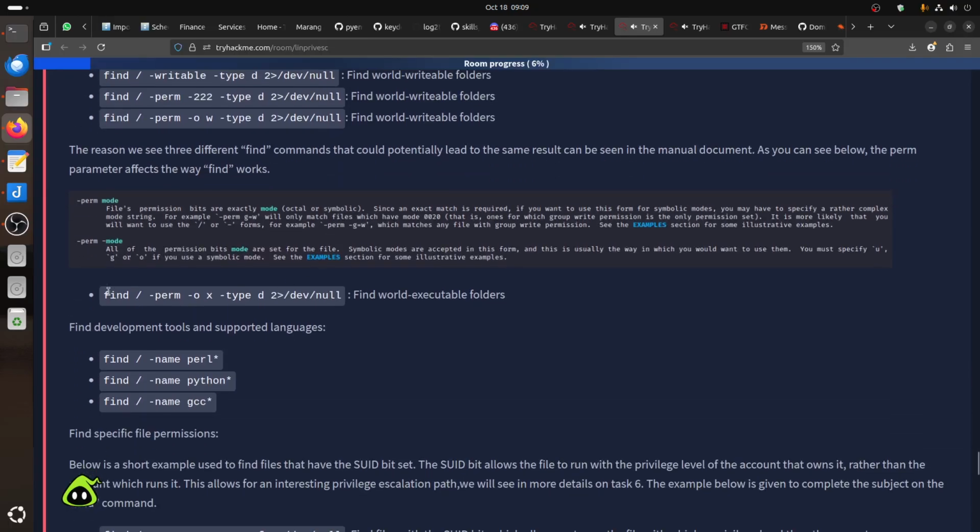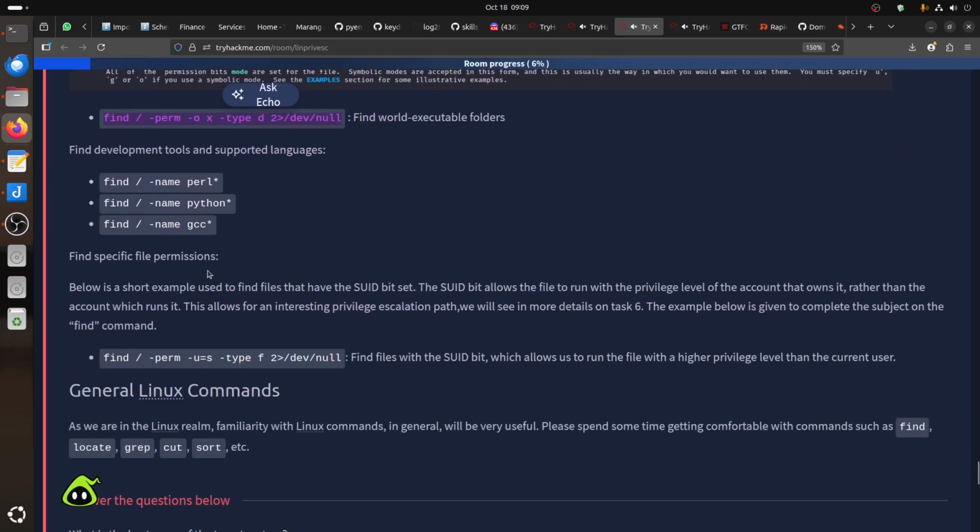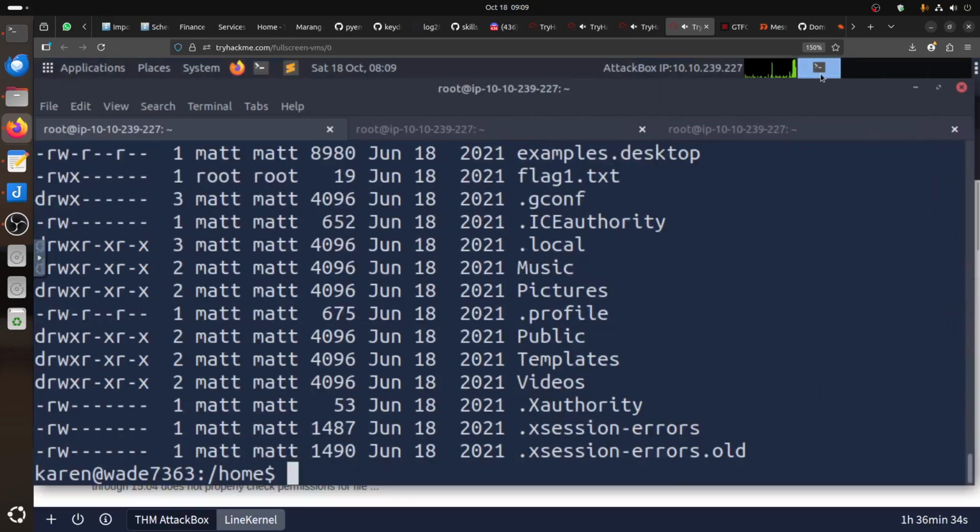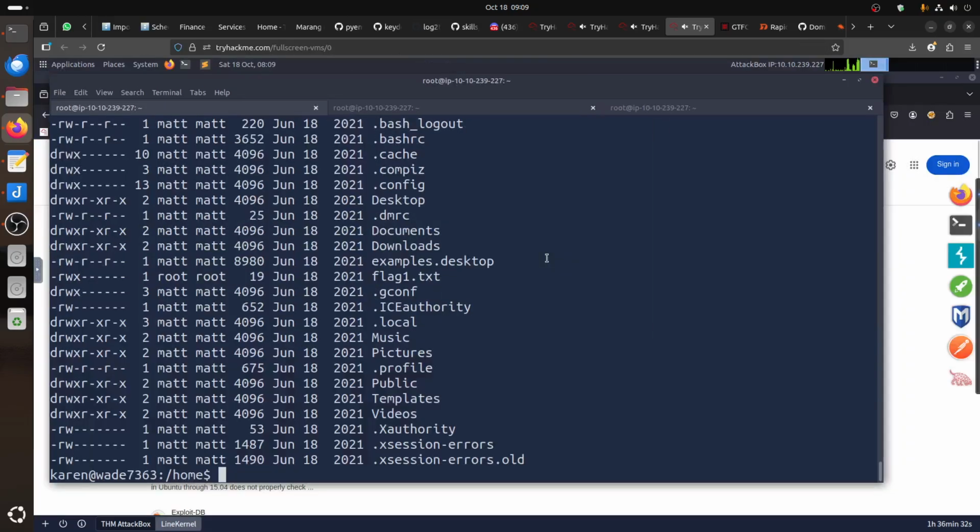Permission is what you usually do, because that's how you try to find root and things like that. Also Perl, Python version, where is Python, where is the GCC, for example, find a specific file. Usually the most common is permission, dash perm with the s bit, the SUID. So these are the ones we're usually interested in.